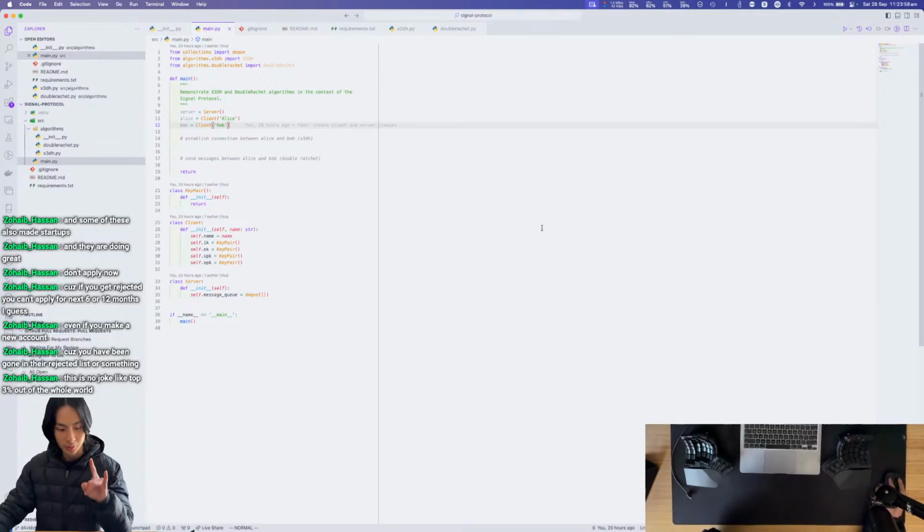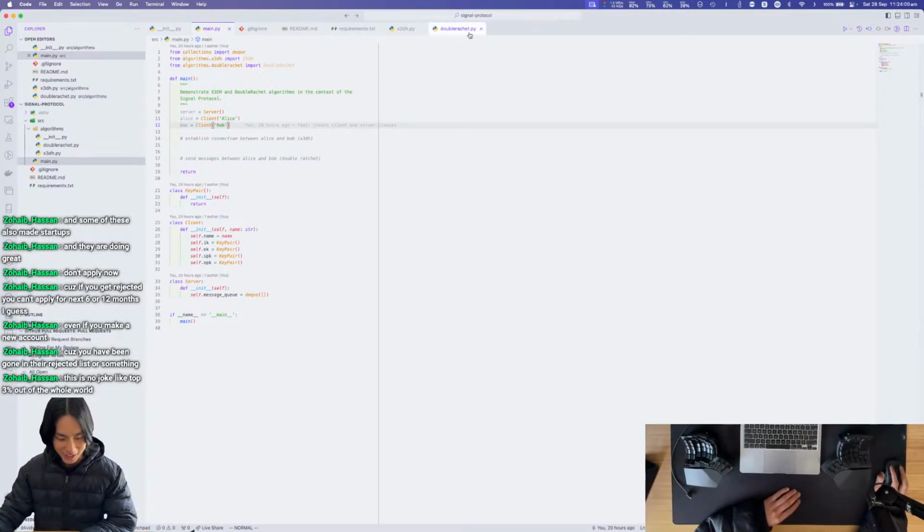Okay. VS Code. Light mode. VS Code light mode. Oh man.